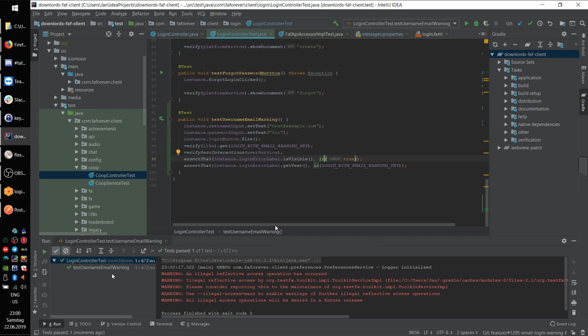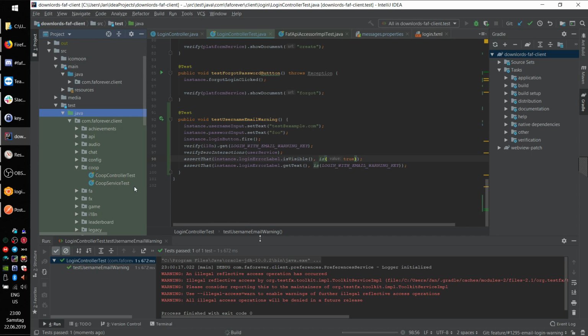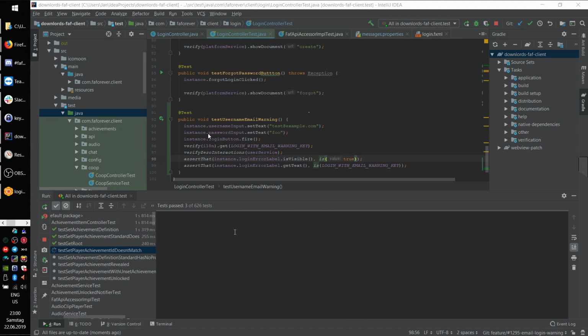If you want to run all tests, you just click on test or the Java below, right click and say run all. You can also run it with coverage if you want, then you see how much code is covered by tests. But you don't need this because we have a continuous integration server that runs all tests automatically if you commit stuff. So you don't actually really need to run them locally.